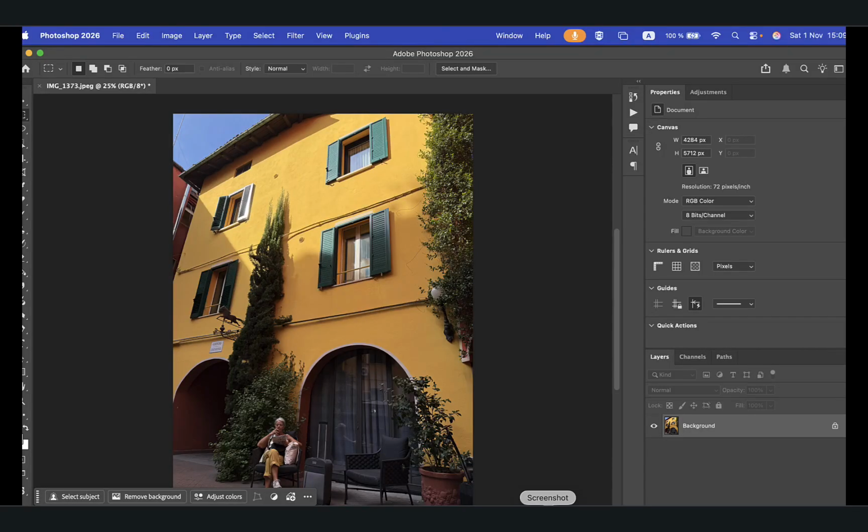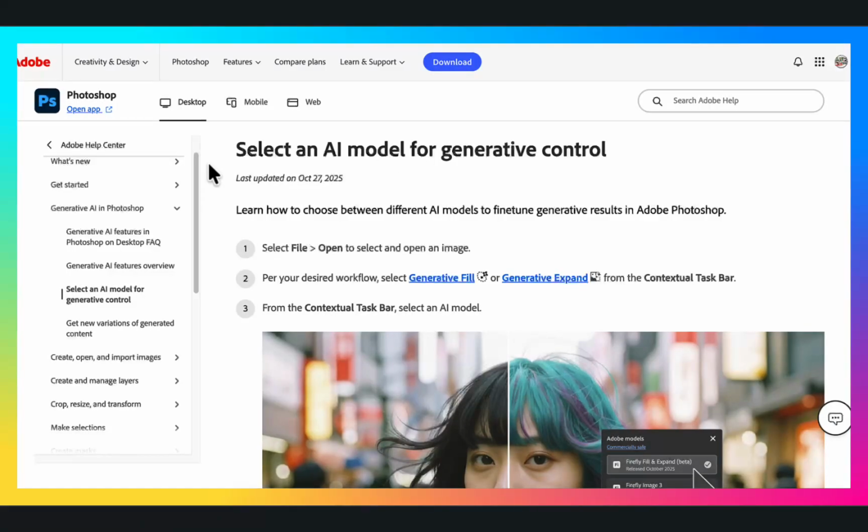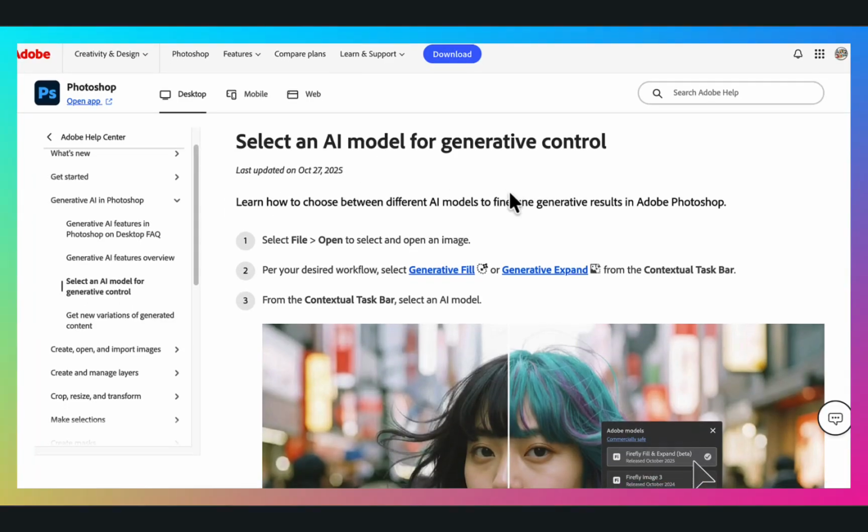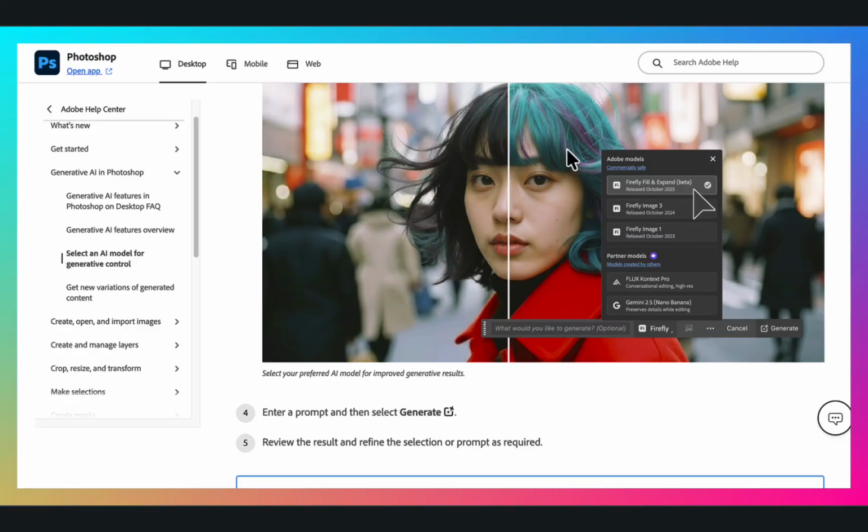This is an update to my Photoshop Generative Fill course as of October 31st, 2025. Photoshop just released its 2026 version. It has a lot of new AI features, but the ones which we are interested in are the new models within Photoshop Generative Fill, such as Nano Banana and Flux models.